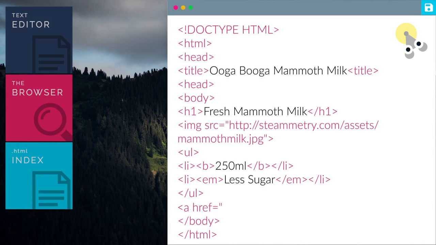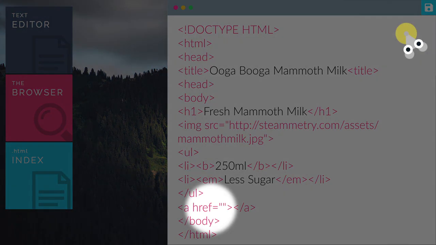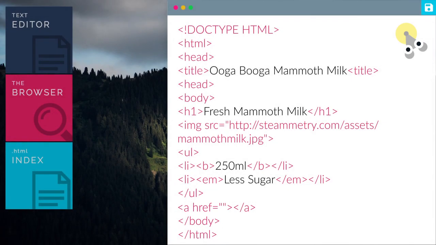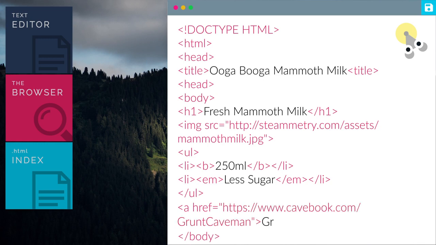Usually the anchor tag comes with the href attribute. href specifies the URL of the page the link goes to. Sandy, link to me Grunt Cave book. Sure. So now let's type in Grunt's Cave Book profile URL. Then we name the link as Grunt the Caveman.